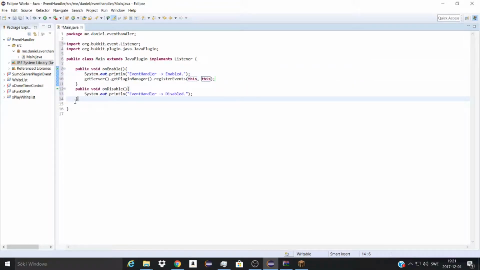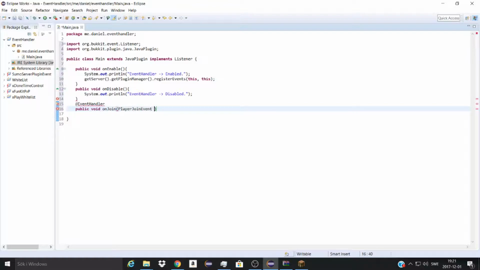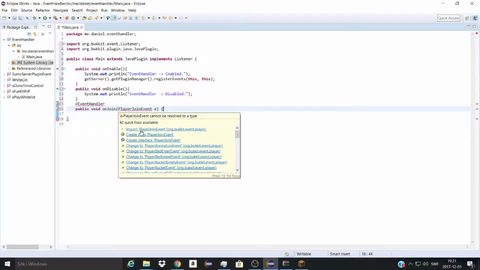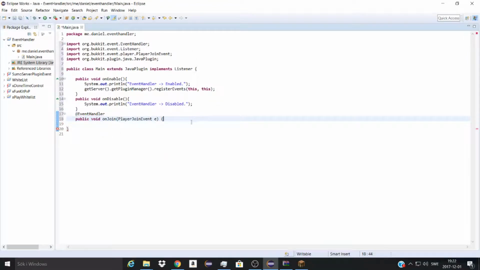And now you can just go after this, not in here, after this, and type @EventHandler, public void onJoin(PlayerJoinEvent e). The e stands for the PlayerJoinEvent, or it stands for the event. That just makes it easier. I will show you later. So this is when the player is joining.